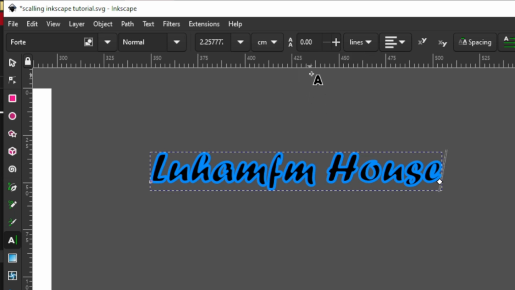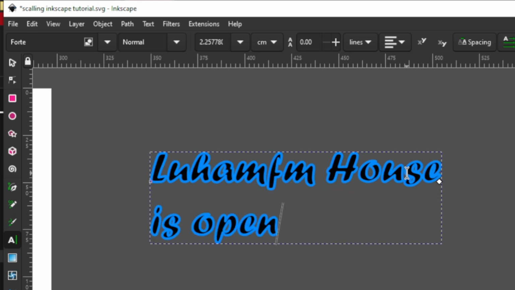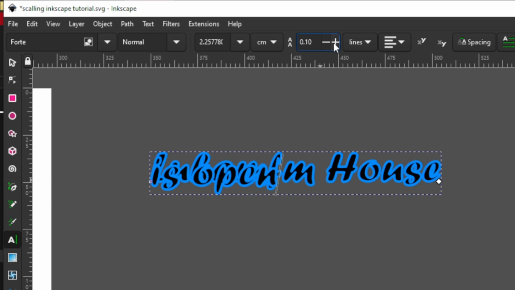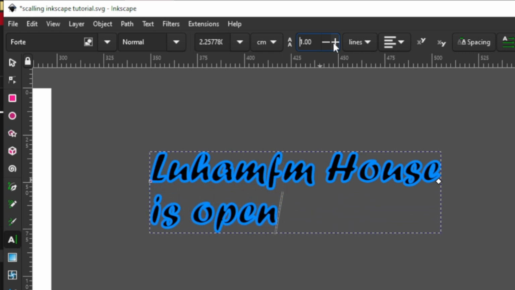This is the distance between two lines of text. Let's say for instance, let me add another text below the one I've just written. Let me just say "is open." Okay, this setting here helps us to reduce or increase this particular space here, which is the space between the first text at the top and the other text at the bottom. Once I click on this plus button, you can see now the texts are not together. If I want to increase the space, I can just continue clicking on the plus button, and you can see that the space is increasing.